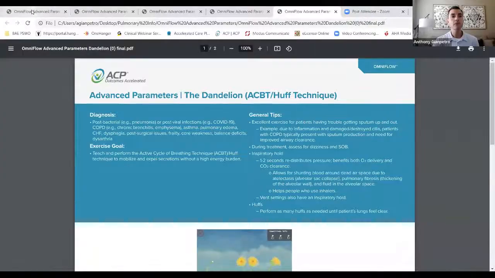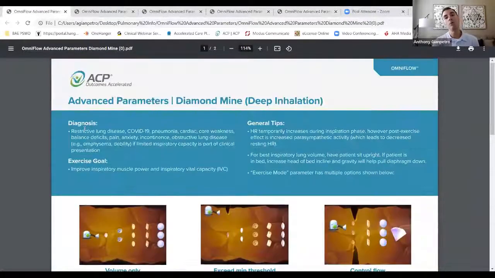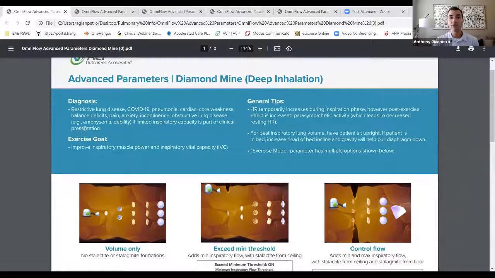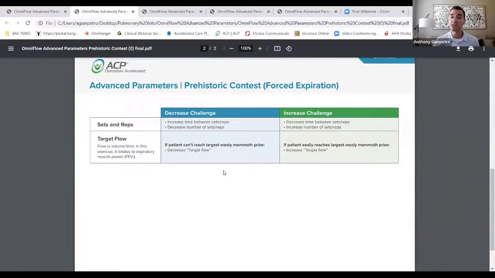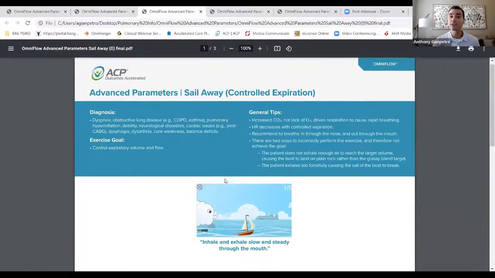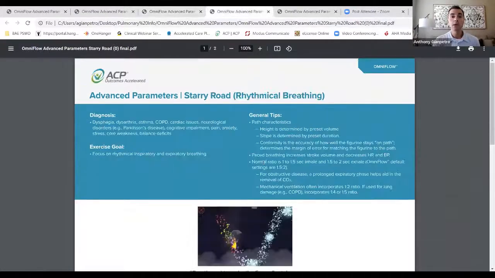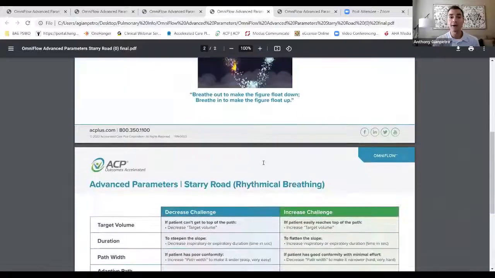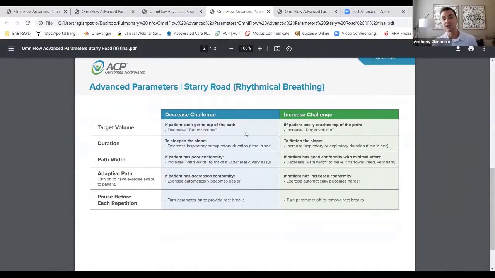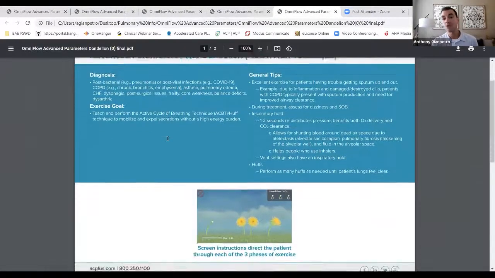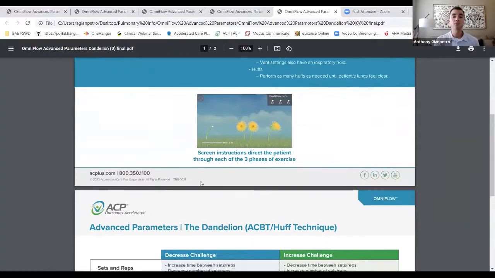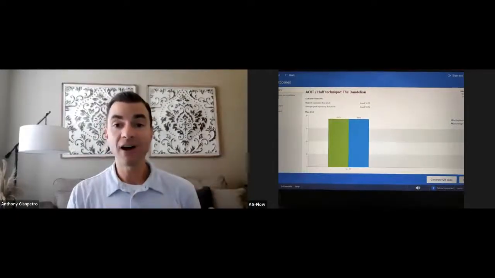And I'll show you again, if I do a new share, just wanted to show you a final reference here of all of the one-page documents, well, technically two, where Diamond Mind is covered, as I already went through. We have prehistoric contests, and again, not a whole lot to keep in mind for decreasing and increasing challenges. We have it for sail away as well. Here's your Starry Road, and I can kind of show you how the decrease, increase challenge chart looks there. And then finally for Dandelion. So really helpful resources.